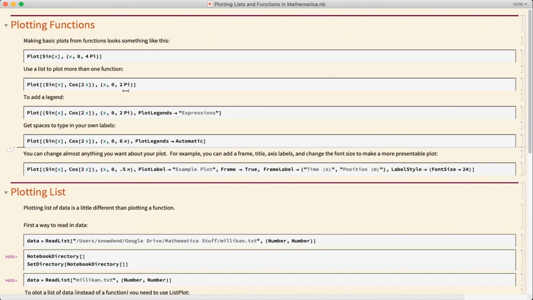Okay, just like you can use Excel or MATLAB or Python, you can also use Mathematica to make plots of both functions and lists or sets of data. So I'm going to quickly show you how to do both right now.